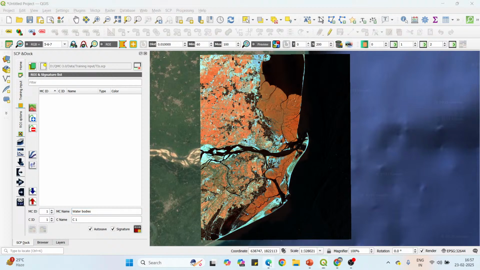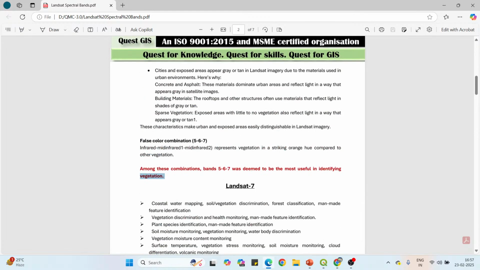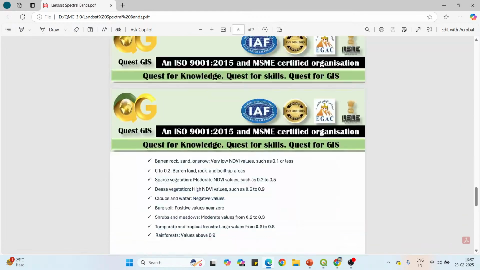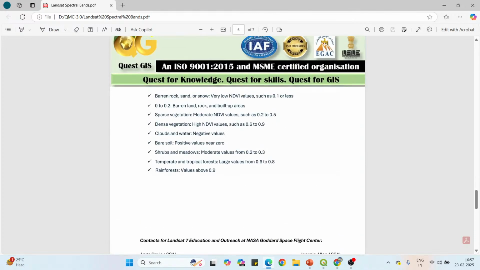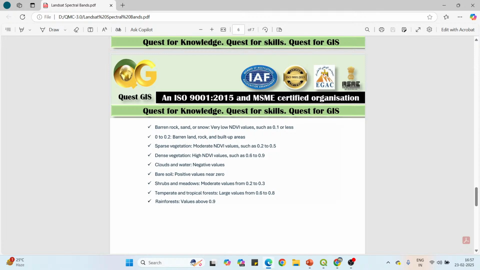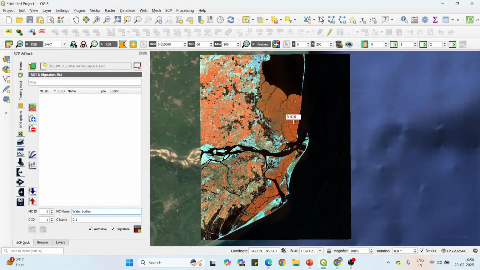So if you see here, if I scroll down, for our water bodies, these values are negative values. So what are these values? Actually, these values that you see here are our NDVI values, normalized difference vegetation index. If I put my cursor over the water body, you can see these are the negative values. So based on these NDVI values, you can also identify these water bodies.